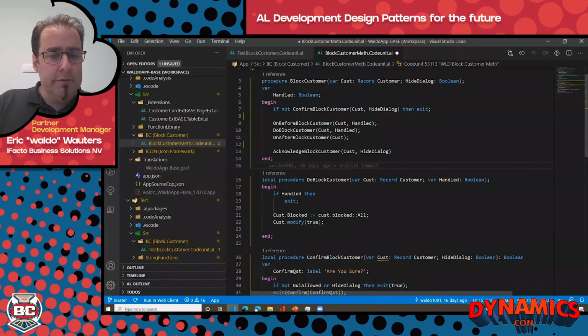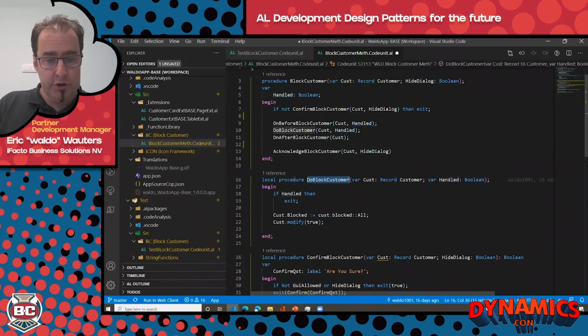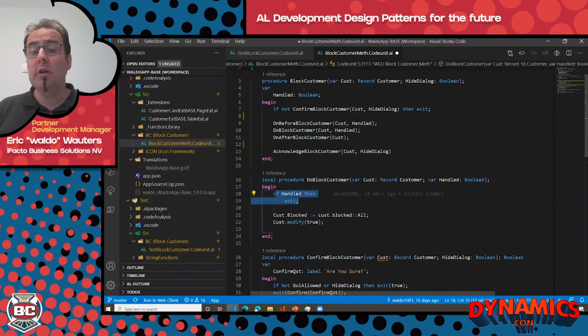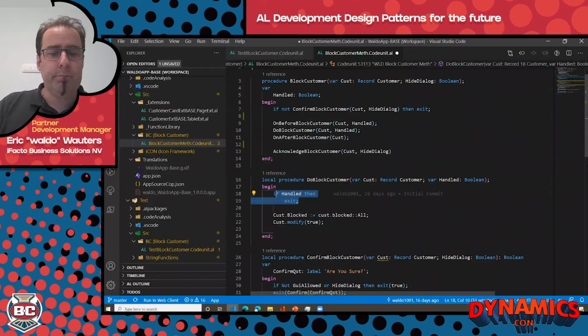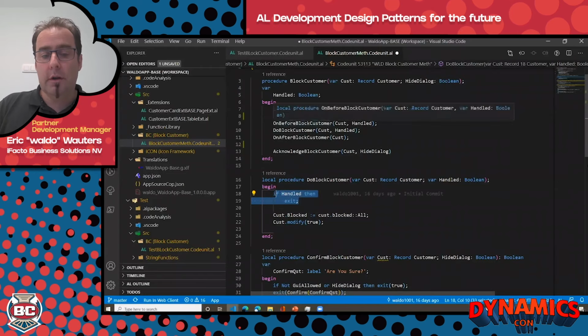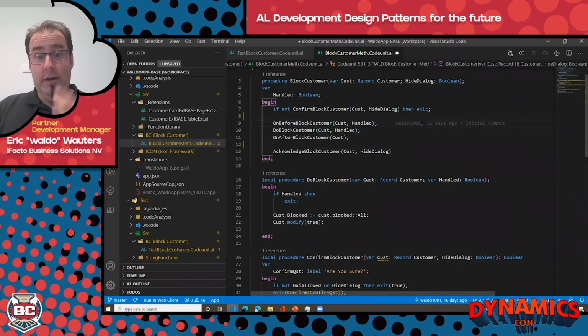When we dive a little bit further, you will see here that the handled pattern is being implemented as well. So in our do function, we always have these two lines, if handled then exit. They should be there because I need to be able to trust that if I depend on or subscribe to this event, I am actually able to decouple it because there is a handled.